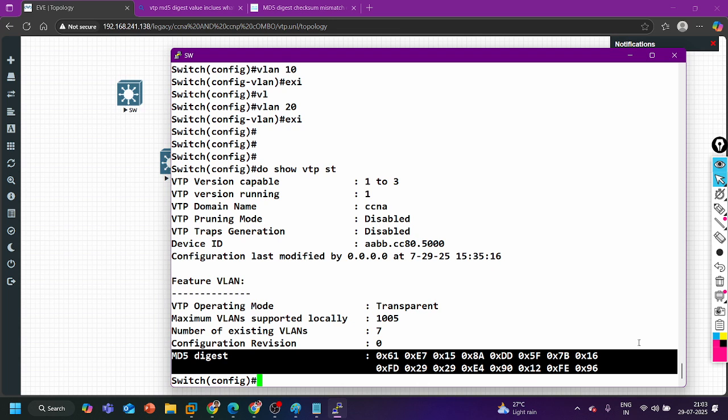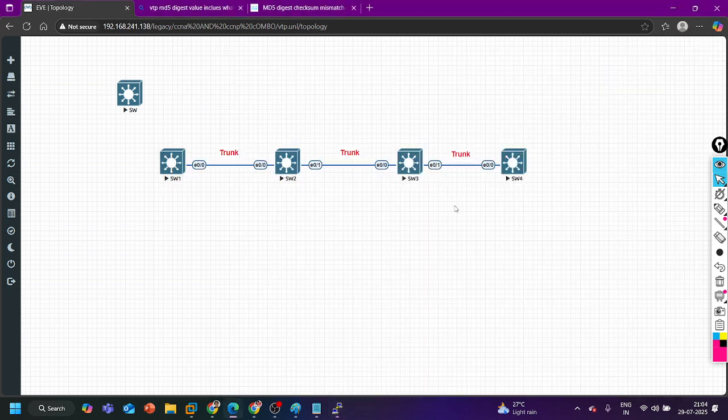No, why would the CR number become 0? The CR number will become 0 whenever you change the mode and whenever you change the domain name. Only in these two cases. And whenever the VLAN database changes, it will increment by 1. So only MD5 will get changed if I configure the password. Yes, okay.